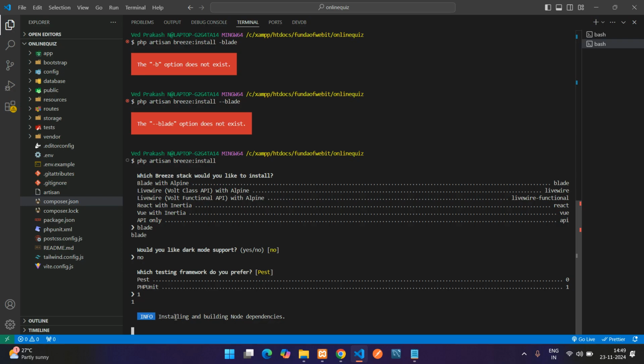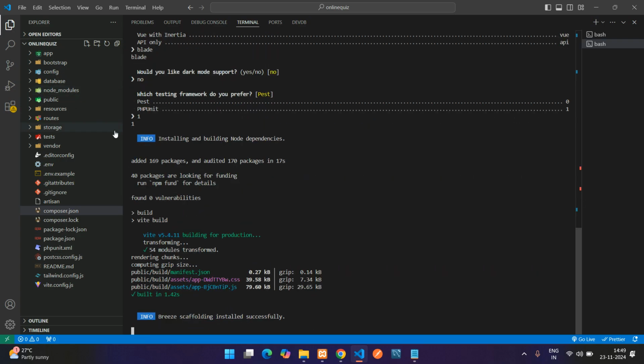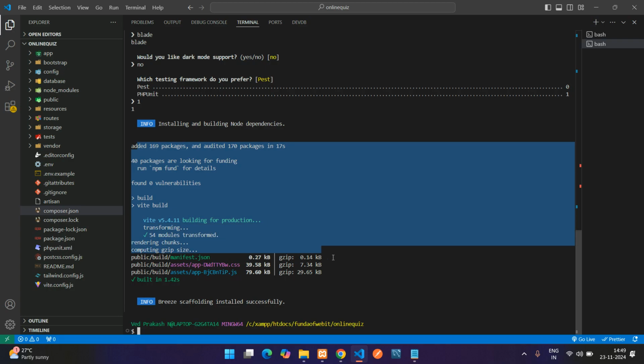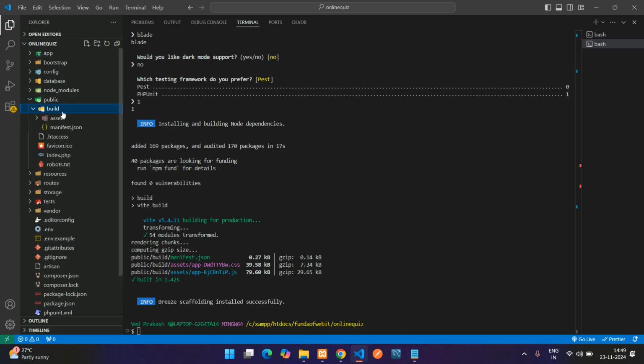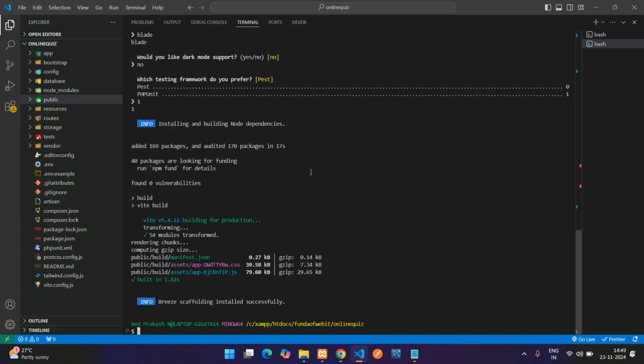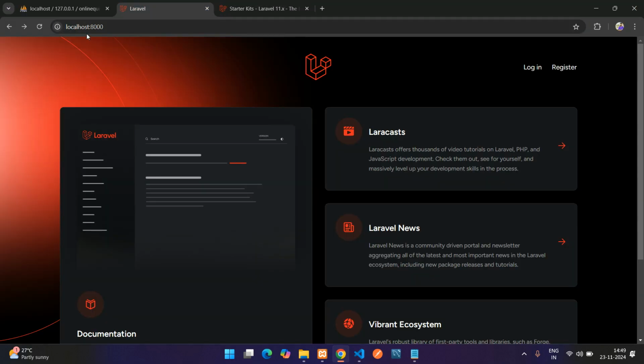Okay, installing and building the node dependencies. You can see one extra folder has been created, that is node_modules. Perfect. So it has downloaded and installed all the packages with its build folder in the public folder. Now guys, you can get back and see the difference on your server, I mean localhost:8000. You see that the login and register links have appeared.